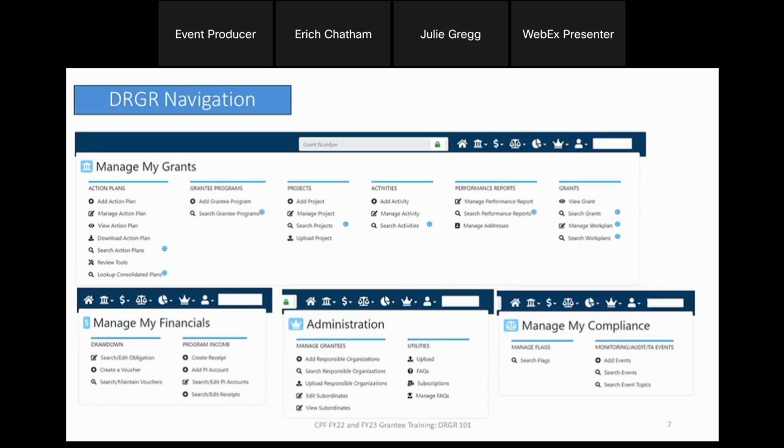We've got multiple screenshots on this slide, but the top half of your screen will be the home screen, if you will, where it says manage my grants. And you see in that blue bar across the top of the screenshot, you've got various different modules with little icons on the top right. This is where you'll access the different functionalities. And so we're going to start with the first three modules.